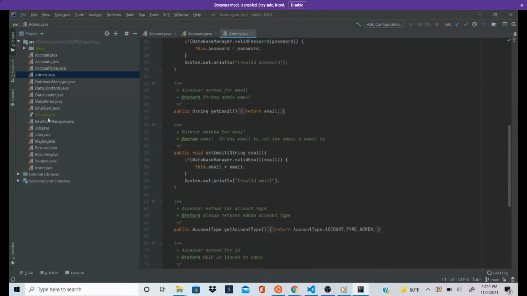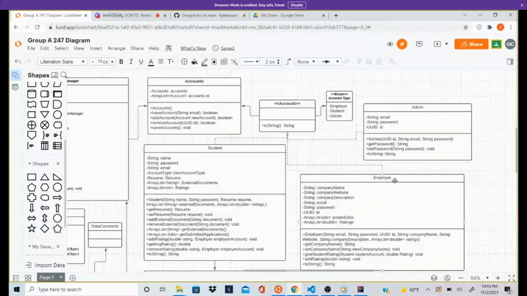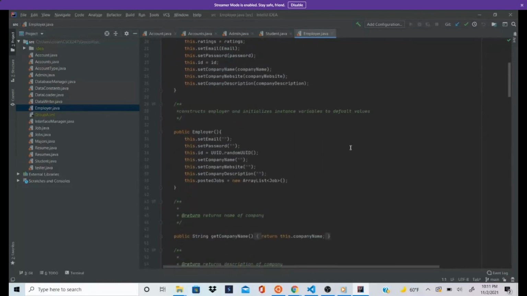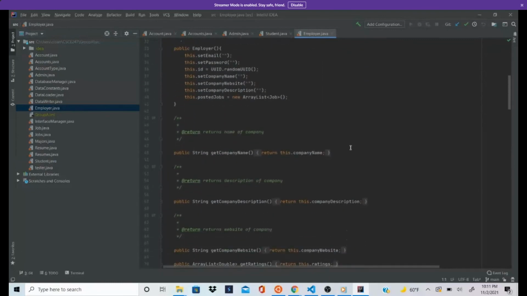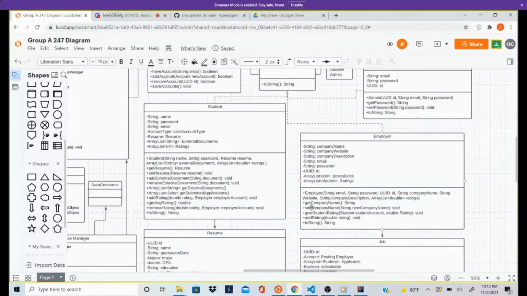And then the student is very similar to admin, except it also has some student-specific things like documents, ratings, and it also calls resume. And finally, employer is also similar to student, but instead of resumes, it calls posted jobs. And it has a company name, website, and description, and some other setters and getters that would be specific to an employer. Student would call the resume class, and employer would call the job class.